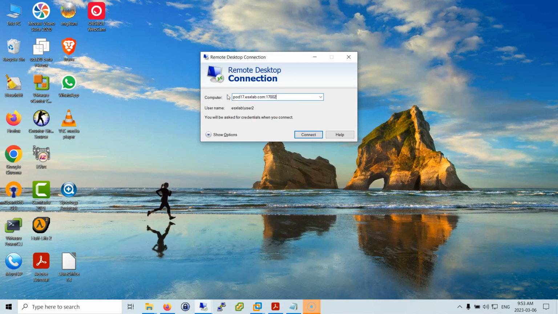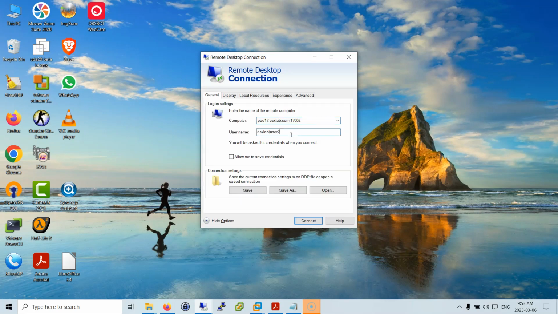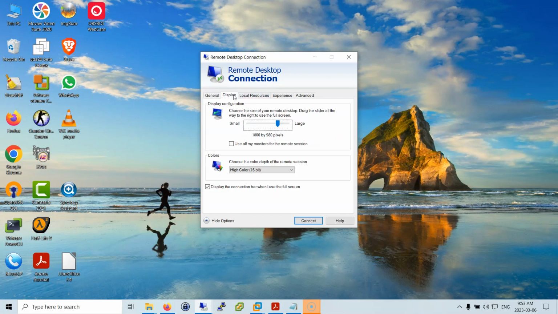So I'm going to type in the connection string for the machine I want to access, pod17.esxlab.com:17002. Now, you'll see a username here that you can't edit unless you click Show Options. And it turns out user 2 is correct for my case, but otherwise you could just erase this field and put in whatever you want. Other things I'd like to point out is you can go to Display, and you can set the display resolution to anything you want from full screen down to, I'm just going to scroll right down, 640 by 480.